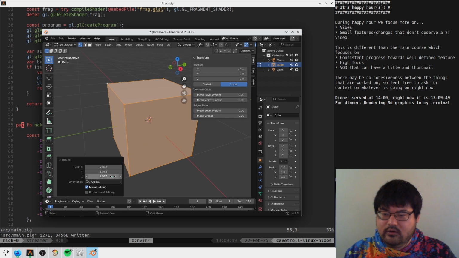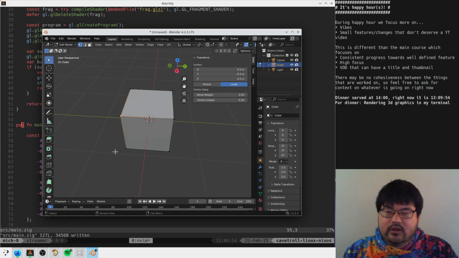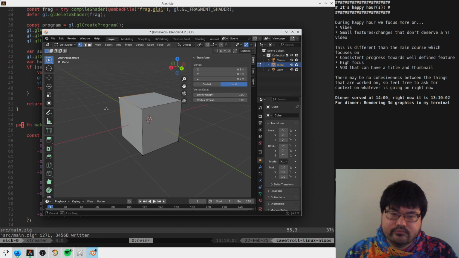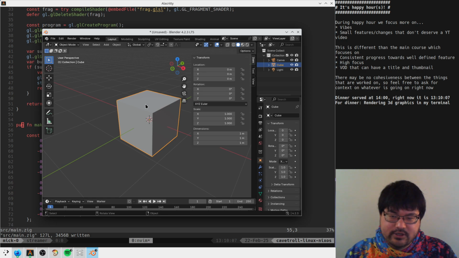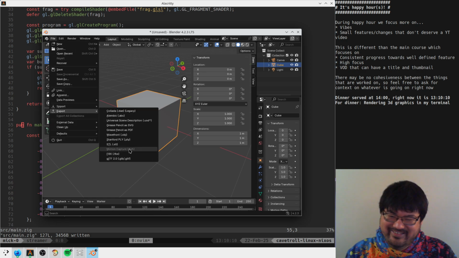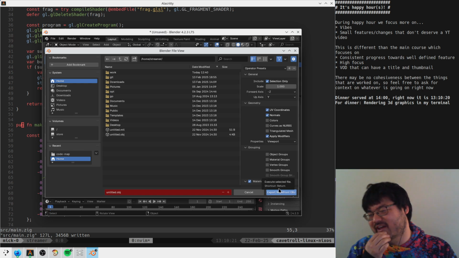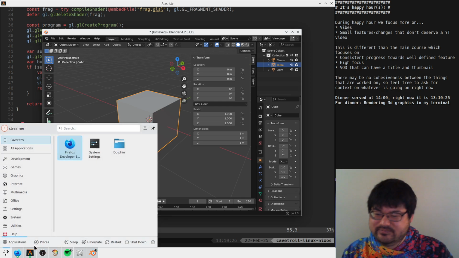No, we want it bigger. 2, 2, 2. Okay. Then can we just iterate these? I guess I kind of want to just export this cube, because I don't like... Is this really easier than defining every triangle? Maybe, maybe. Let's see.